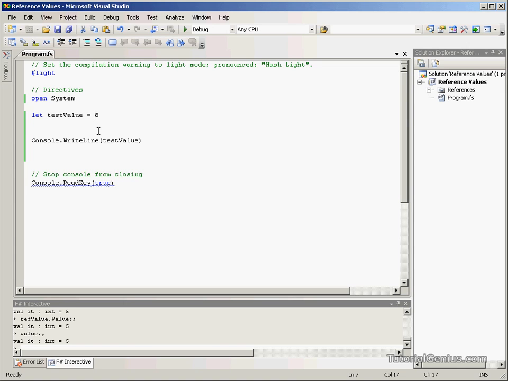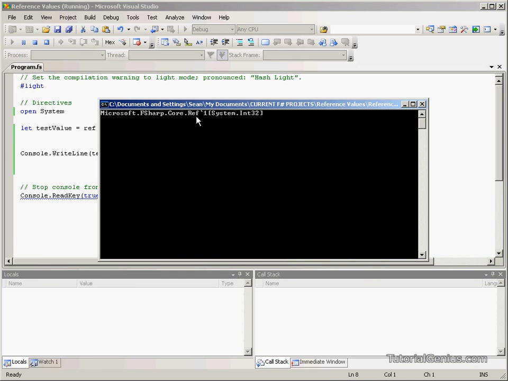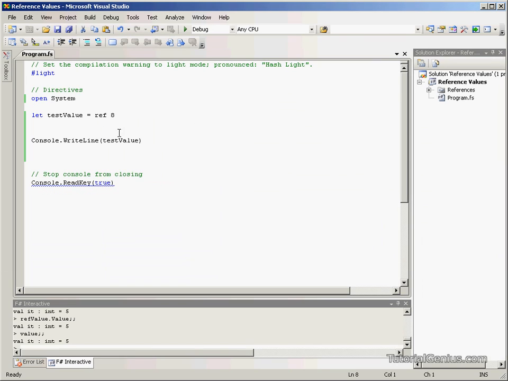Now, reference values have a keyword ref here before the 8. If we execute the program now, we're getting an error, which is Microsoft F sharp core ref system in 32, and it's confused at how to access the value stored within test value.